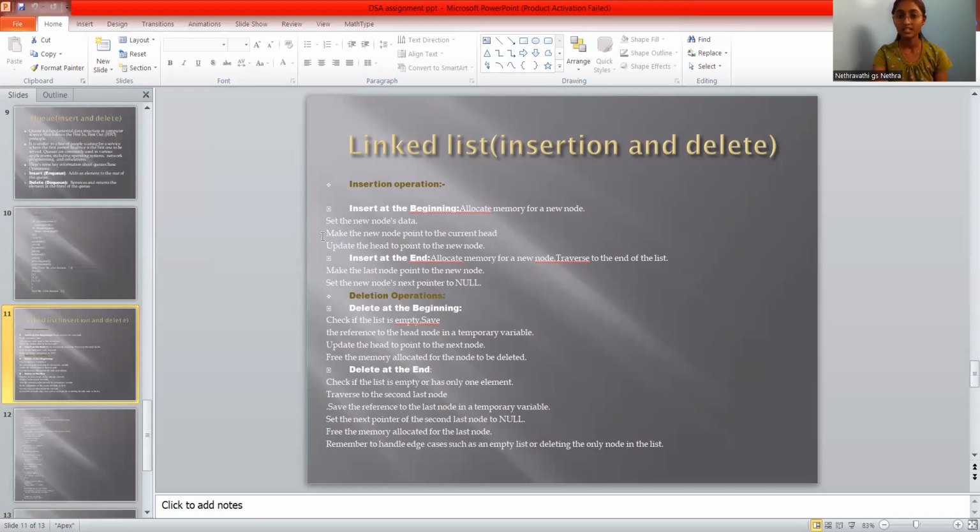And the next is delete at the end. Check if the list is empty or has only one element, then traverse to the second last node, save the reference to the last node in a temporary variable, set the next pointer of the second last node to null, and free the memory allocated for the last node. And remember to handle edge cases such as an empty list or deleting the only node in a list.